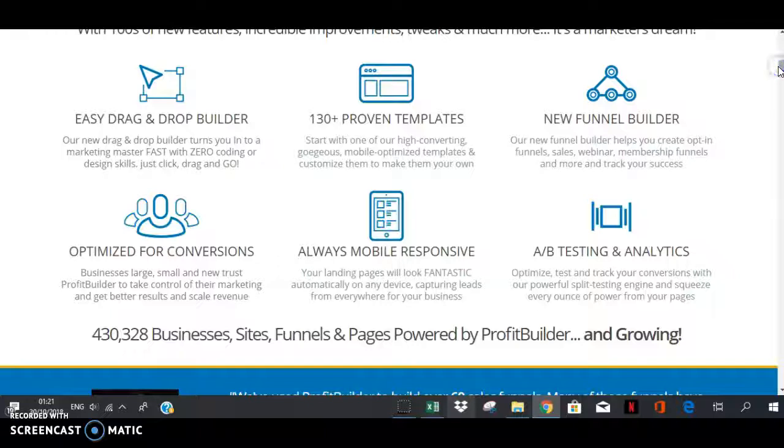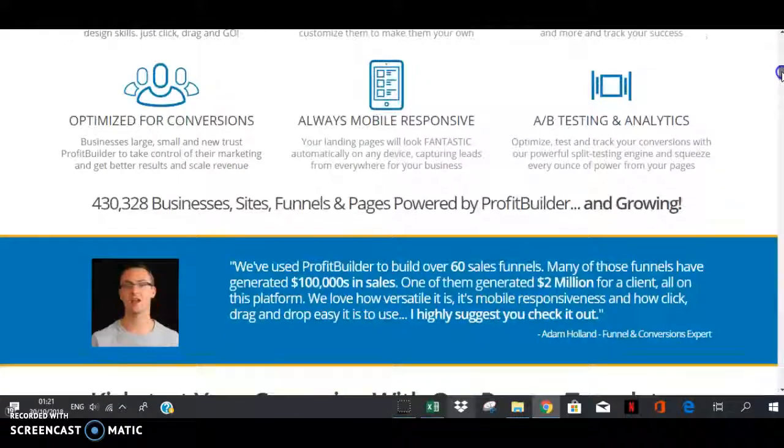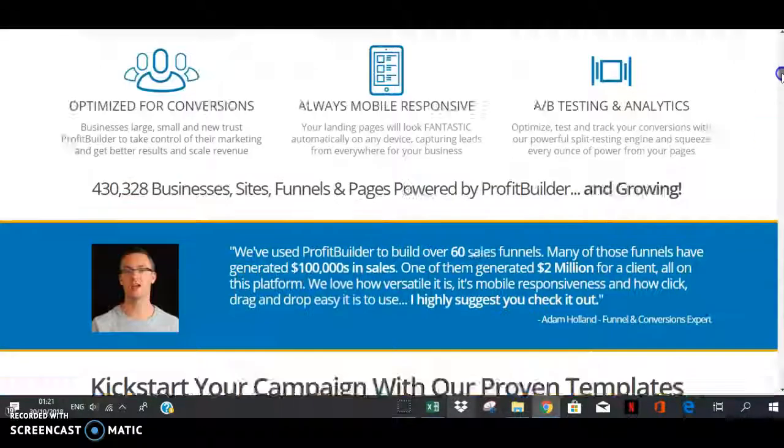You get 130 plus templates to use. It's well optimized for mobile, tablets, and everything. You can also A/B test your performance, see which one works, which one not. Actually, I use it myself, and I have an amazing result with my website, my WordPress website.